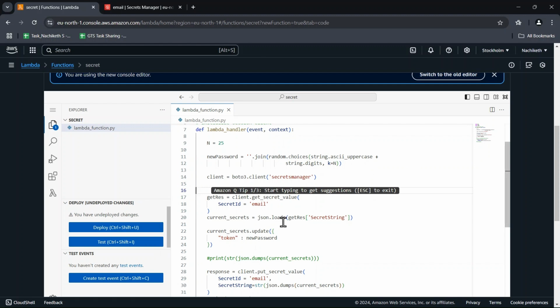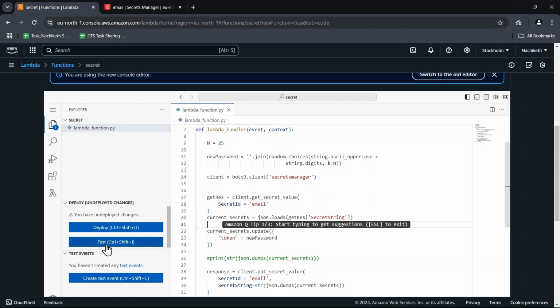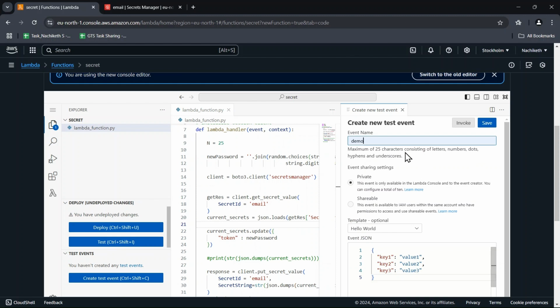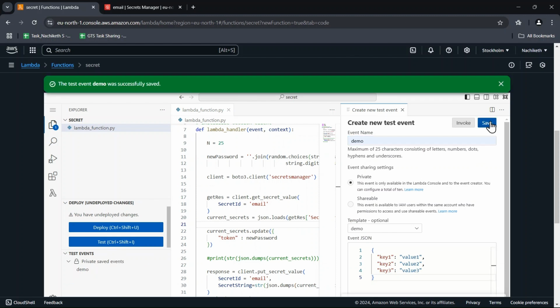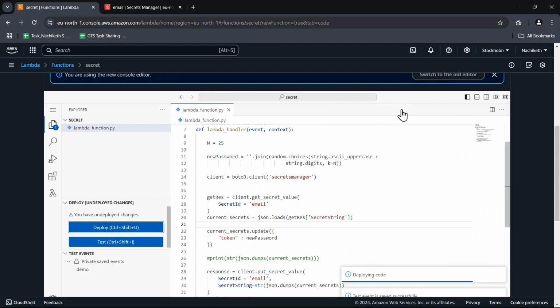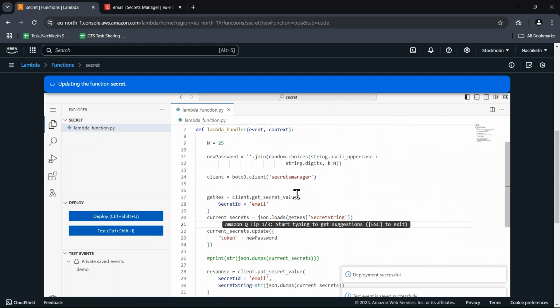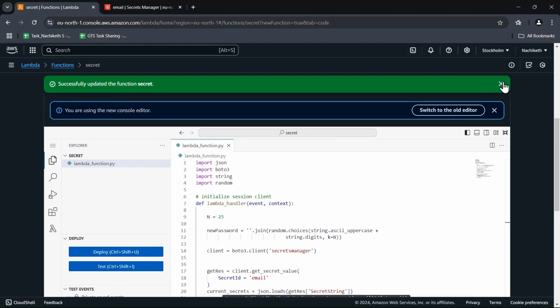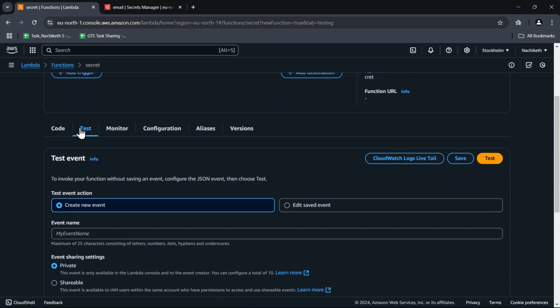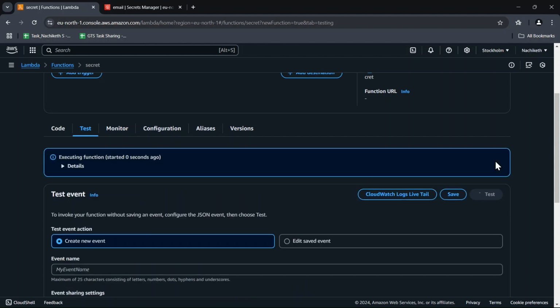Now we'll save the code and try to create the test. The test is created. We'll go and deploy the code now. Now the deployment is also a success. As of now, we have just created the Lambda function and provided the problem statement, what has to be done. Still, we have not provided any permissions to speak with Secrets Manager.